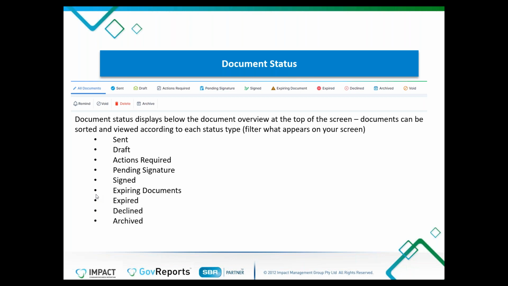The signed shows the documents that have been approved and signed by the client. The expiry documents shows the documents awaiting signature and they'll have their expiry date. Expired shows all the expired documents. Declined shows all the documents the client has declined to sign. And the archive shows documents that have been archived. So, as I said, it's fairly self-explanatory.